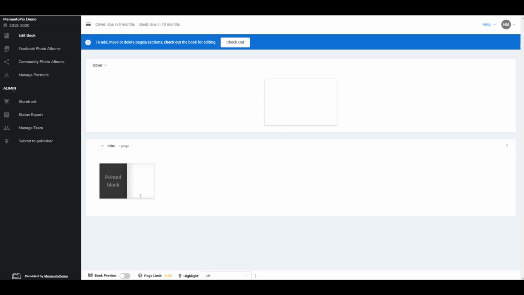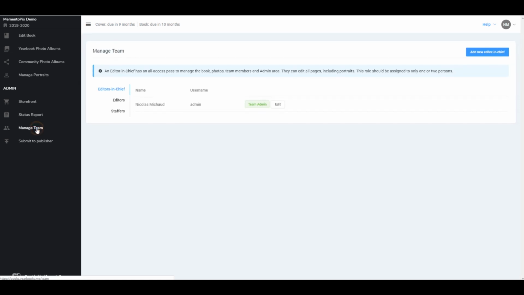Under the Admin section, click on Manage Team. Memento Yearbook supports 3 types of team members. The editors-in-chief, who have an all-access pass to every part of the book. These are the admins of the book.